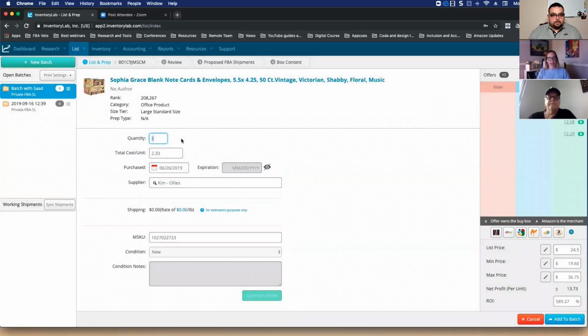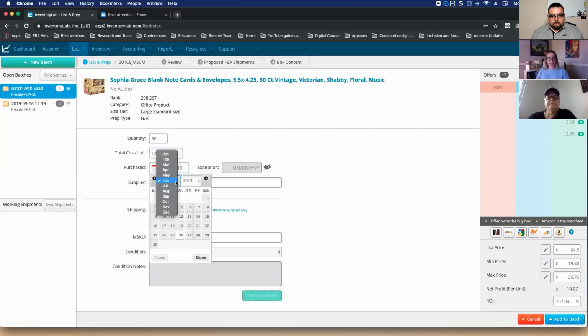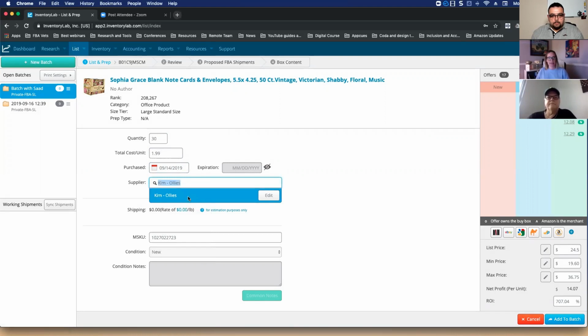For quantity, I'm going to say I have 30. I'm going to say that I paid a different cost per unit this time around. I'm going to say I paid $1.99 this time. And I purchased it on a different date as well. We're going to say I got this also over the weekend, but I did get it from the same supplier. There's our MSKU. It matches how it was before. And the condition is also new.